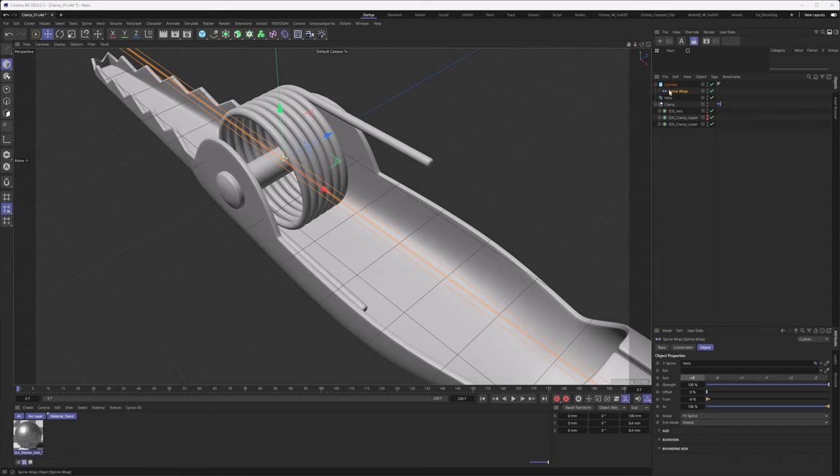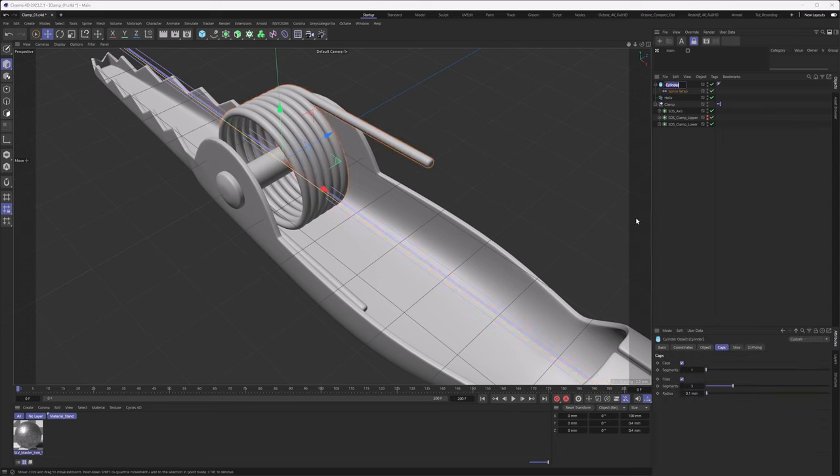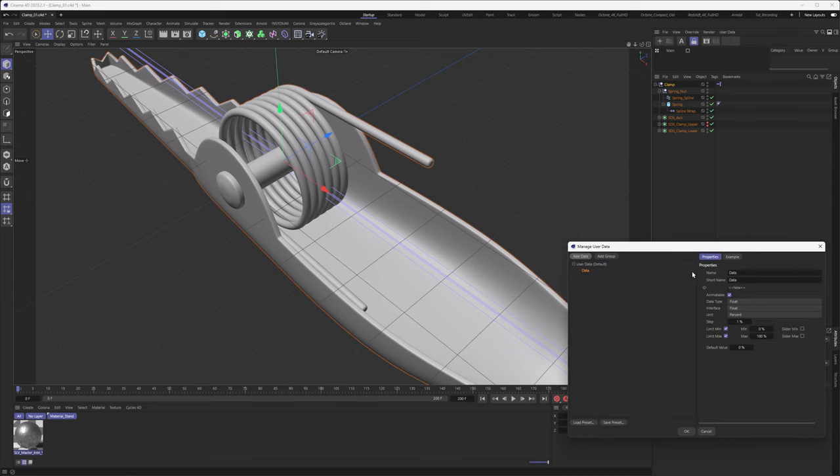Okay, before we move on, let's actually clean this up a little bit. Here we go. Before we finally dive into Xpresso, let's actually have the HUD element here that we need to drive our whole setup. So we are utilizing UserData for that. And the best way to do that is on the topmost object of our rig. So we select the clamp, go to UserData, and then add UserData.